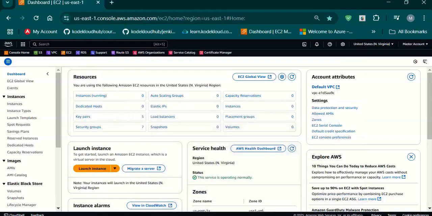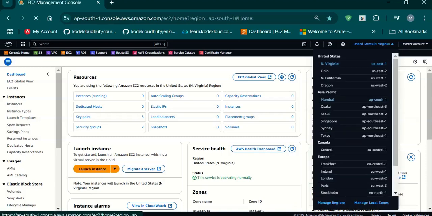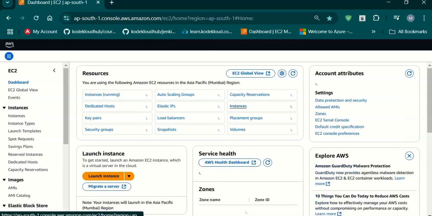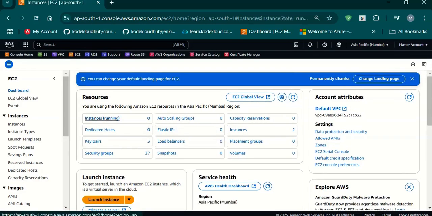Hi, welcome back. In this video we'll be increasing the volume for our EC2 instance. Let's create an EC2 instance and then try to increase the volume from 8 GB. 8 GB is the default storage which AWS gives. Let's increase it to 20 GB without stopping the machine. Let's increase the root volume. Let's see how we can do it.